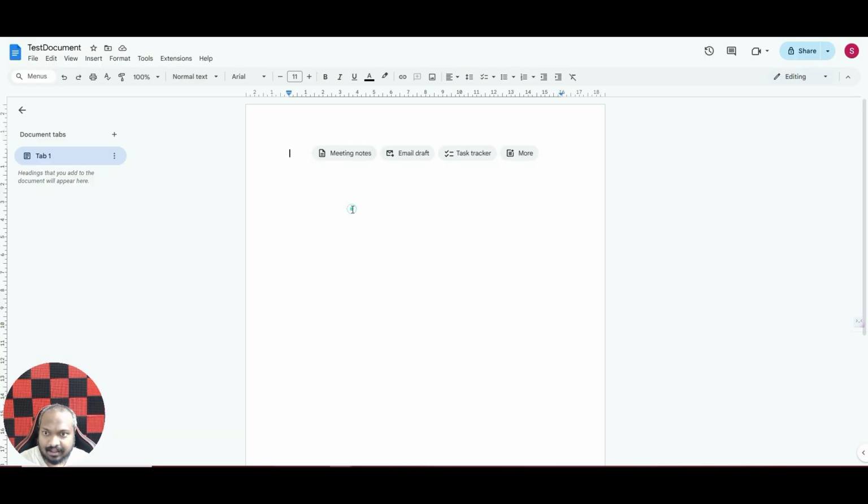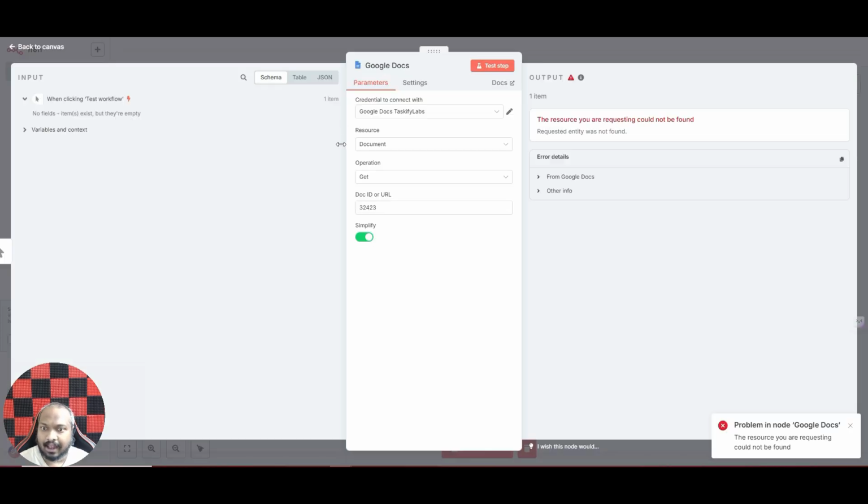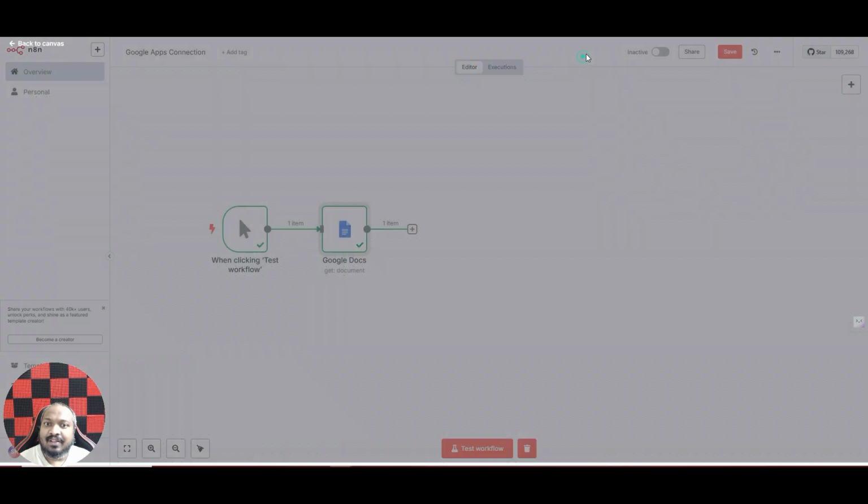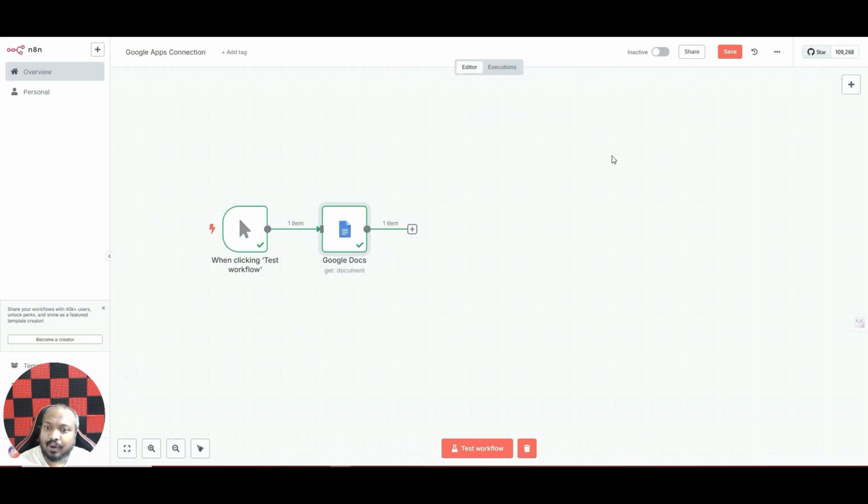For example, see here, I'll just type something random here and I'll copy this URL and give it here. See, now this will work. Because now you have got the document ID and you got the content. This was the exact content in my document. So yeah, this is basically how you connect your Google Documents to N8N.